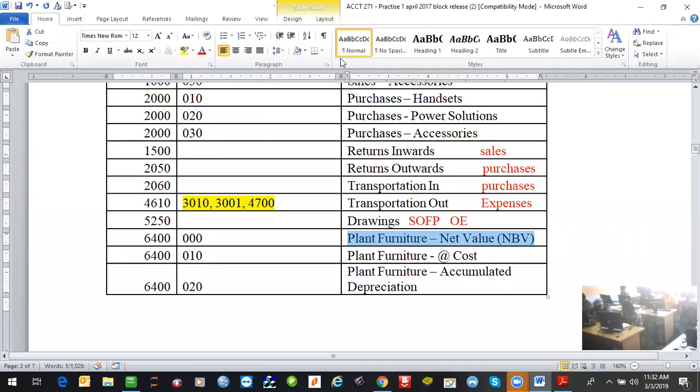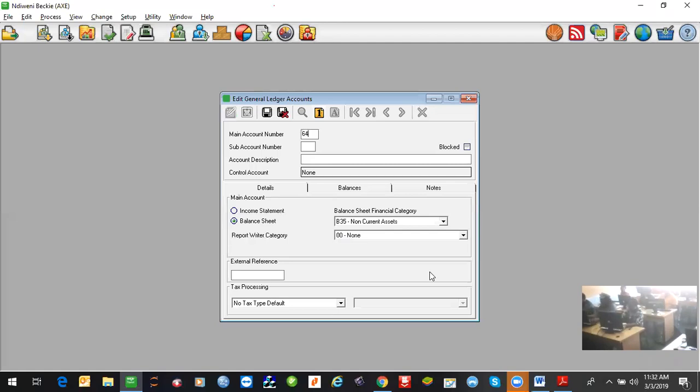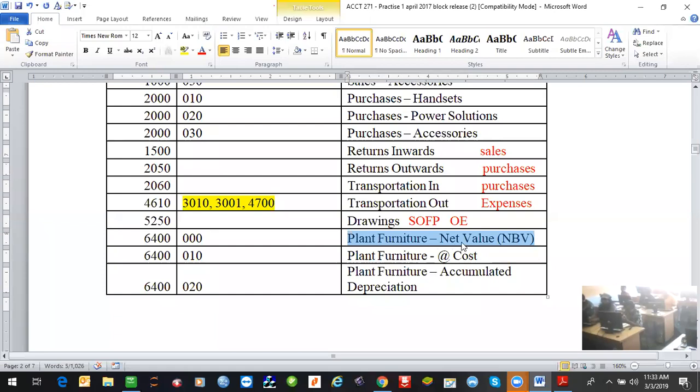Now we want to create plant furniture at cost, like the way we were doing earlier on. Main account 6400, tab, it's 010. It's plant furniture at cost. Then you save. Then you go to 6400, sub account 020, plant furniture accumulated depreciation.